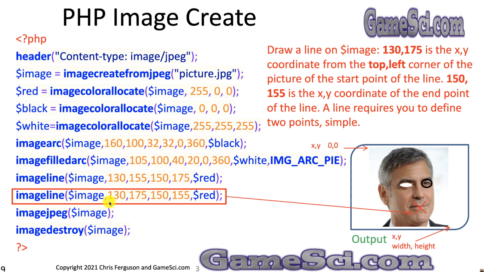imageline($image, 130, 175. Draw a line on $image. The 130, 175 is the XY coordinate from the top left corner of the picture. That is the starting point of the line. The 150, 155 is the XY coordinate of the end point of the line. All you have to do is find 2 points. PHP will draw a line between those 2 points.